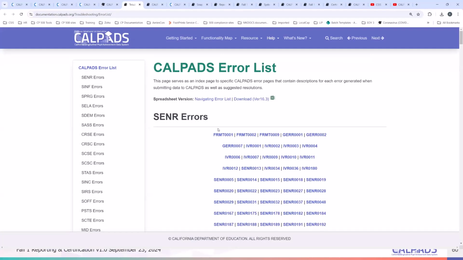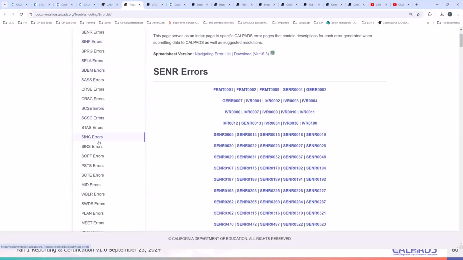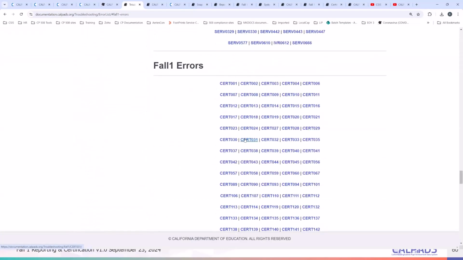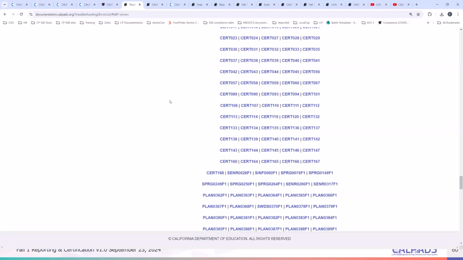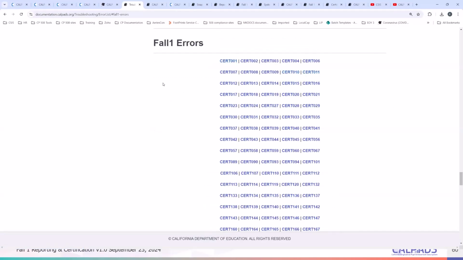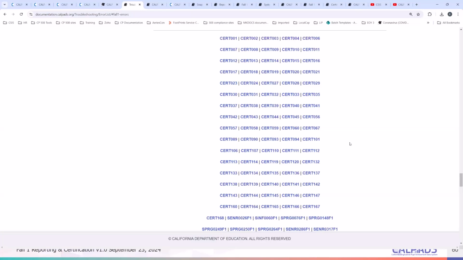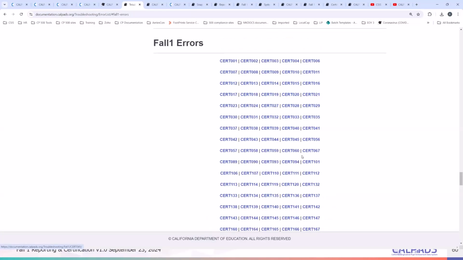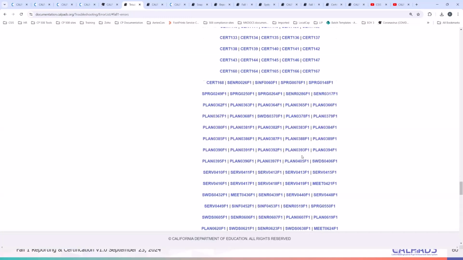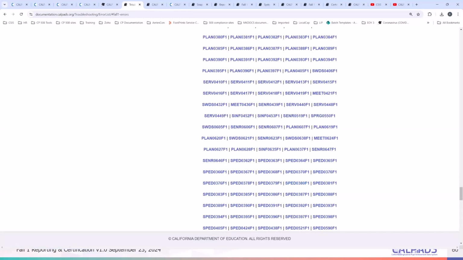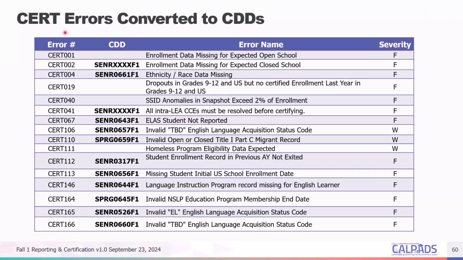And then, of course, it will provide you all of the errors you have, either for each file type, and then you have them for fall 1. So these are the errors that are in the error list. I think there are only 4 CERT errors that are active this year. The rest are inactive. All of those inactive CERT errors are now converted into CDDs, and that's why I showed you that conversion table.